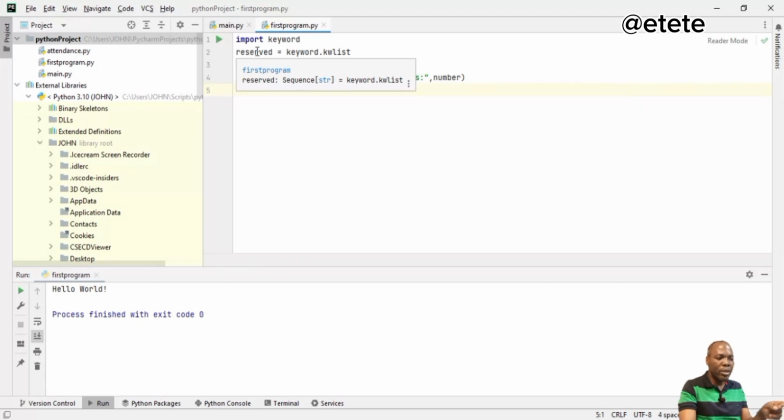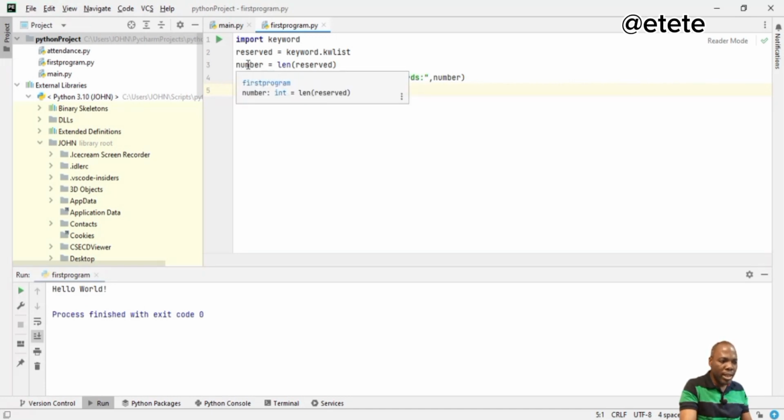A variable is a name that you give to a memory location. So copy everything that is here and put it inside this place. This is not equals to, this is the assignment operator. Assign everything that is on the right hand side to what is on the left hand side. Then I am also going to declare another variable, which is number.